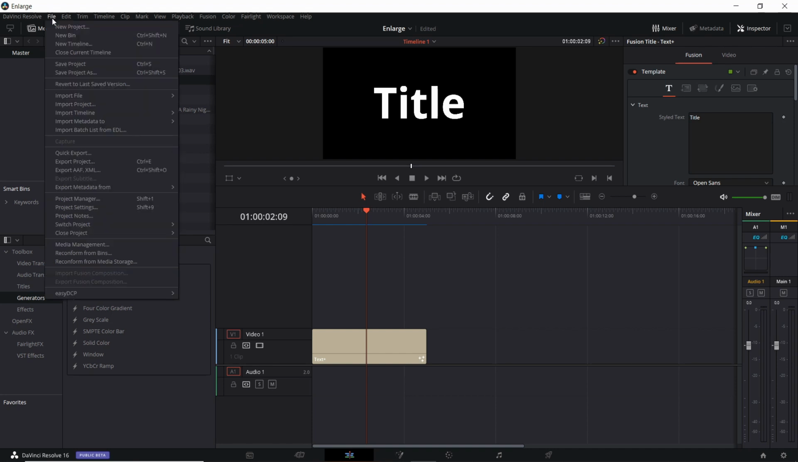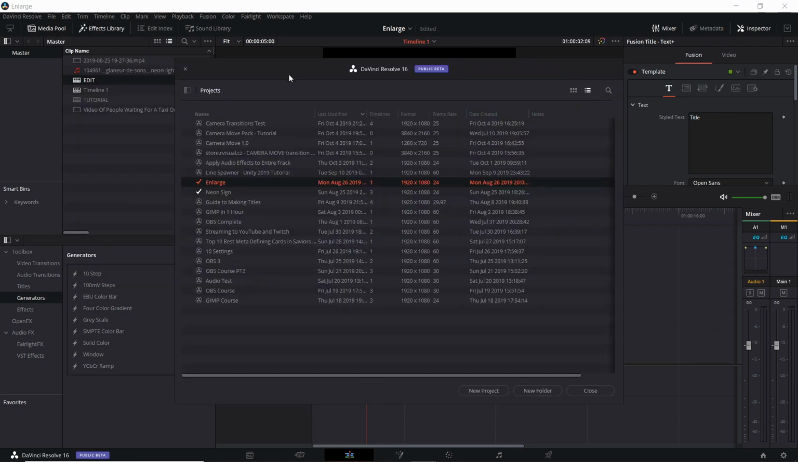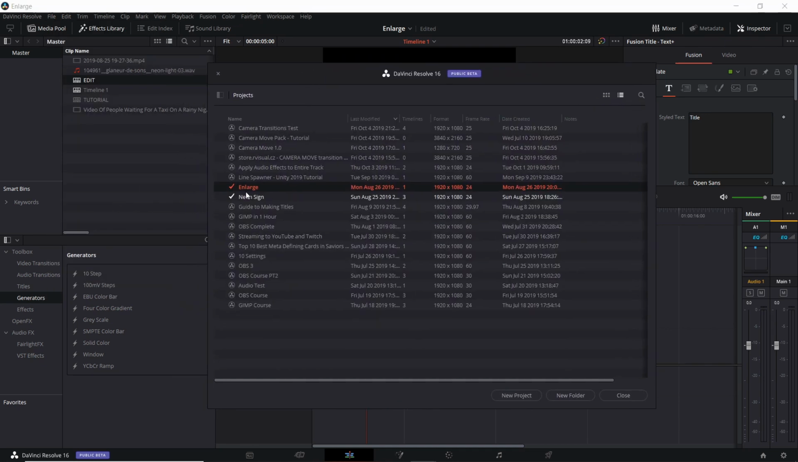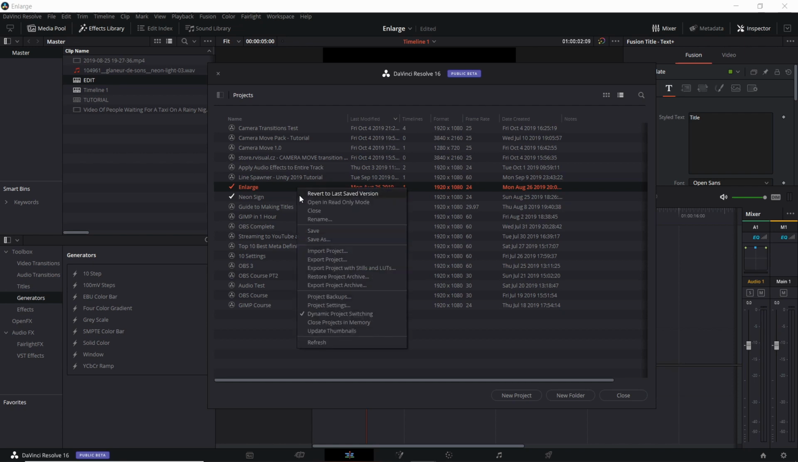So one more thing I want to show you. If you go back to the file menu and open up the project manager, you'll see that both of these projects are loaded into memory now. If you keep loading a bunch of projects, you may find that it's taking up too much memory on your computer. So what you can do when you have a bunch of projects loaded and you want to close them all is to right click and choose Close Projects in Memory.